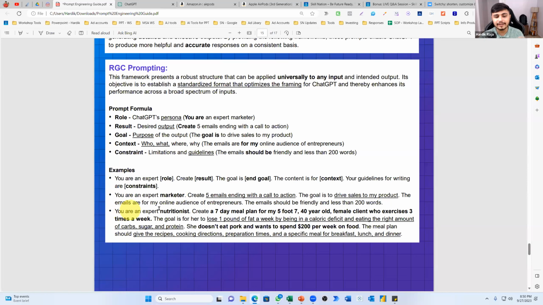There is one more thing. You are an expert nutritionist. Create a 7-day meal plan for a 6'7" 40-year-old female client who exercises 3 times a week. The goal is for her to lose 1 pound of fat a week by being in a calorie deficit and eating the right amount of carbs, sugar, and protein. She doesn't eat pork and wants to spend $200 per week on food. The meal plan should give the recipes, cooking directions, preparation times, and specific meals for breakfast. How many want to see the output for this?